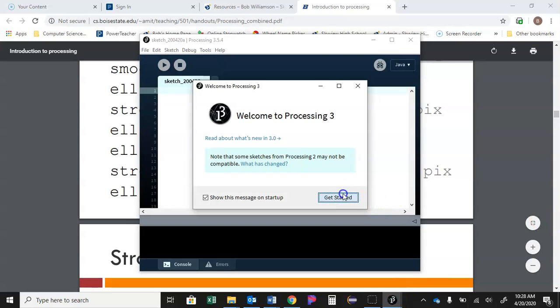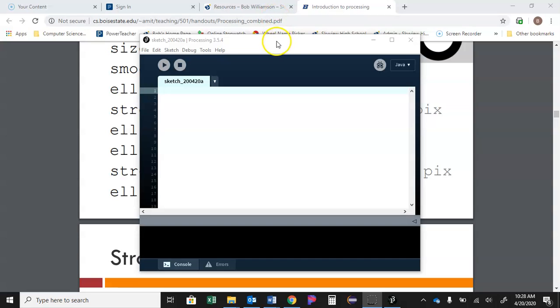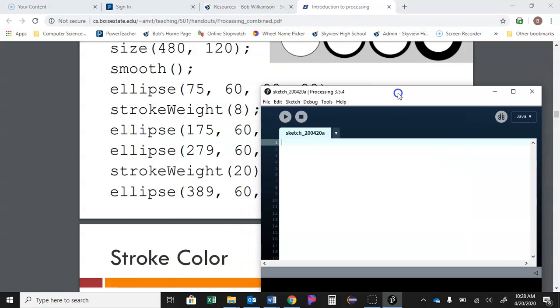All right, so here's our processing. It's ready to get started. Here's our window that we code within. And so let's get started here. We need to have a void setup. And inside there, we need to have a size for our window. Let's say it's 500 by 500. Now in our draw method, we can start drawing some shapes.